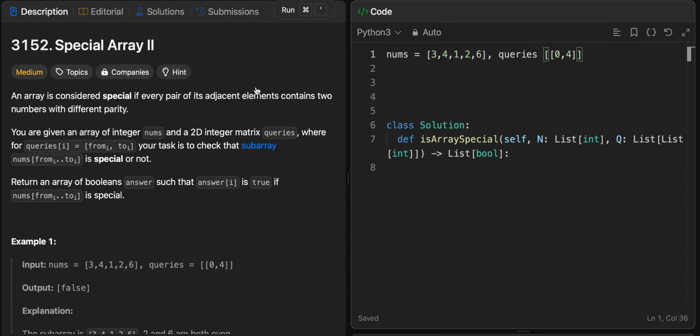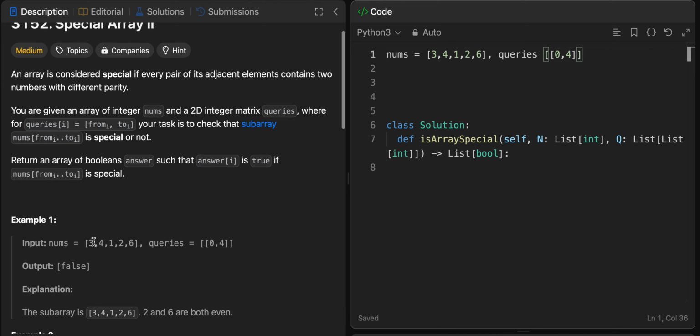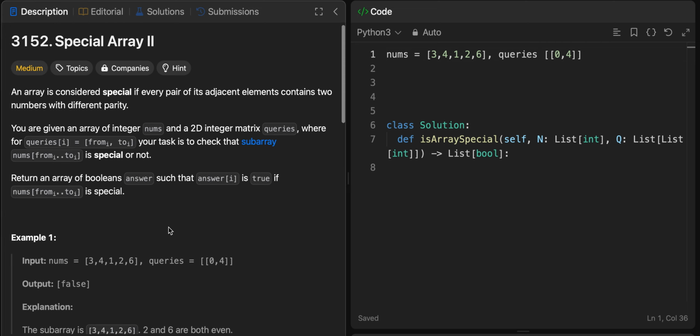Welcome. Today let us solve Leetcode 3152 Special Array 2. An array is considered special if every pair of its adjacent elements contains two numbers with different parity. So that just means that each element in the array alternates between odd and even. And then they will provide a queries list, and for each inner list, they want to know if the array associated with these endpoints is special.